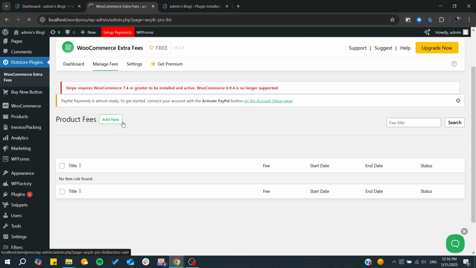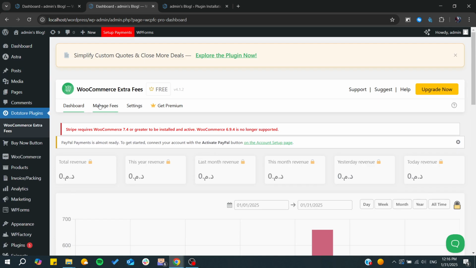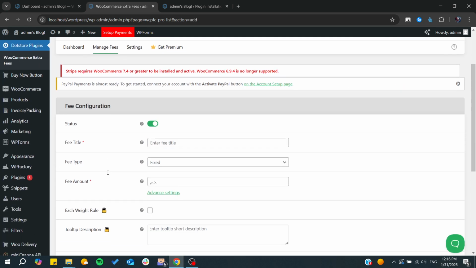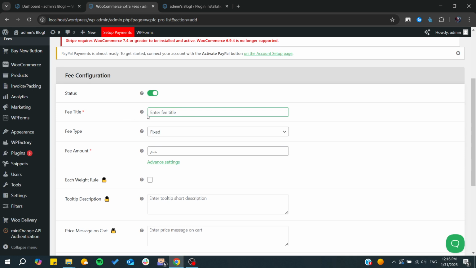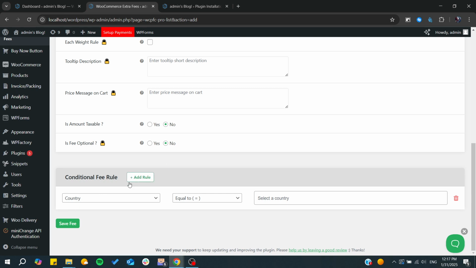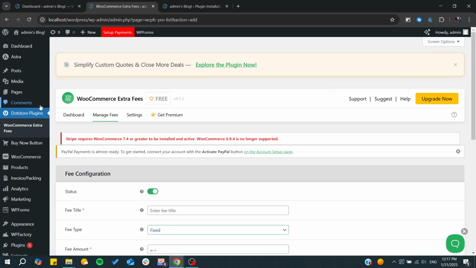From here you can find your dashboard, and you will need just to add the fees that you would like. So I'm just going to add a new one, and you can name it whatever you like. So here you can add the title of the fee. So basically it will be delivery fees or whatever you like. And from here either it will be fixed or whatever you like. And that's it. So you can add some rules to it, etc. So basically this is how you can do it.